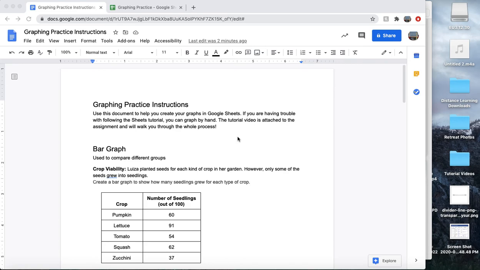Okay, in this tutorial we are going to go over your graphing practice classwork, homework, whatever we're going to call this. So our assignment that you're going to try by yourself, but because we haven't used Google Sheets before this year, I'm going to just show you how we can do this to make graphs.